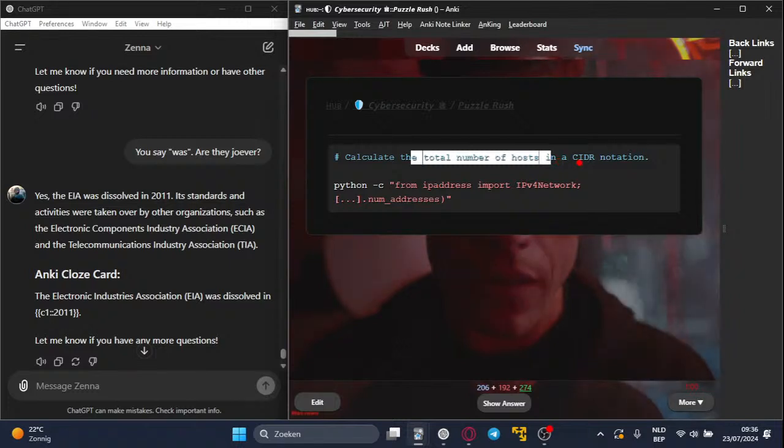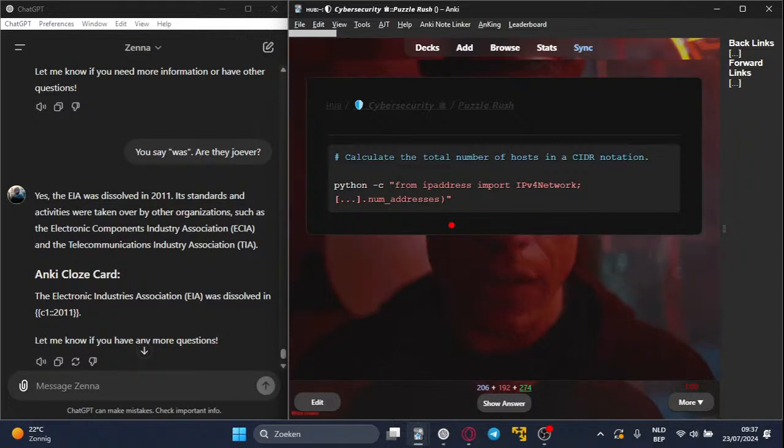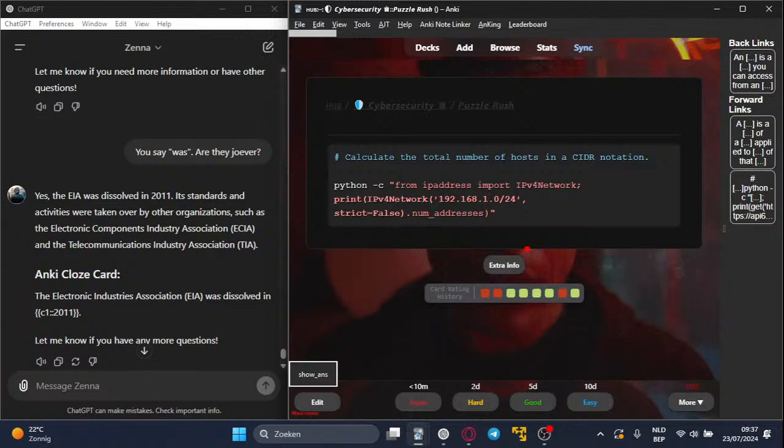Calculate the total number of hosts in a pseudo notation. Print. Yeah, Hyperfork network, and then like strict equals false. Yeah. Okay. Always separate, always.